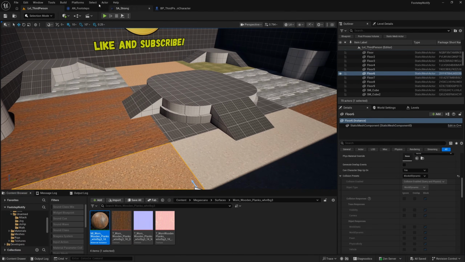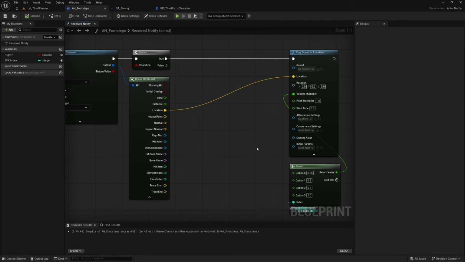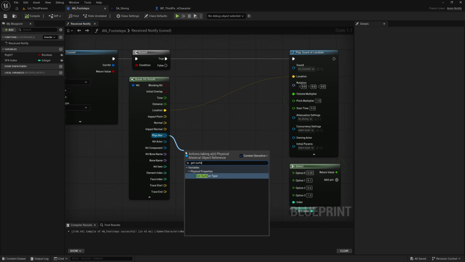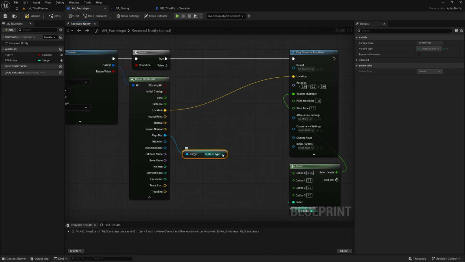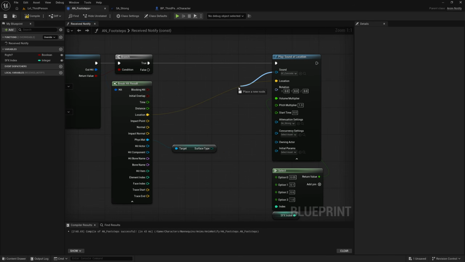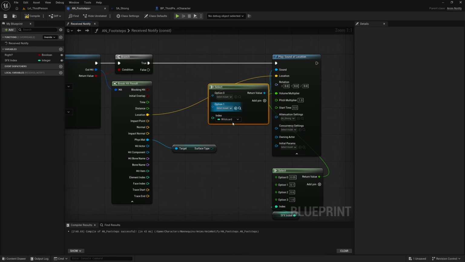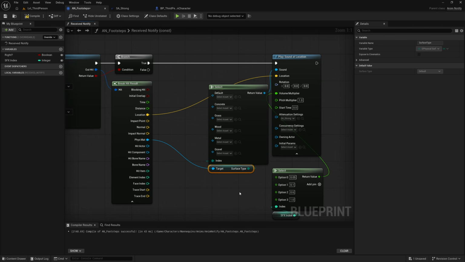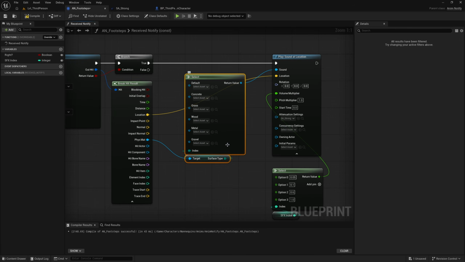Now that this is done, we can go back into our anim notify here, and we can drag off of PhysMat here from the hit results and get surface type. And this will return an enumeration of the surface type that you've actually hit. We can drag off of the sound here and get a select node, plug surface type in here, and just like that, you've got all of your different surface types here, and you can select a different sound asset depending on the surface type. So default, I'm actually going to set this to concrete, and once again, I'm going to Control C this naming convention here so I don't have to keep typing it.